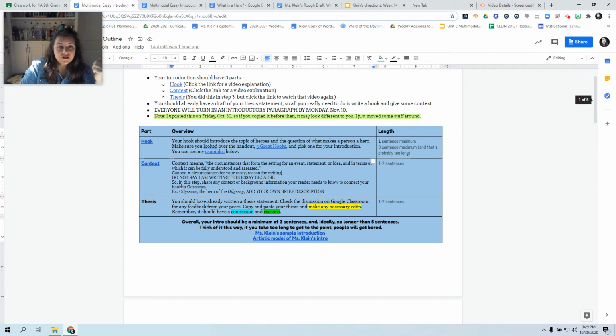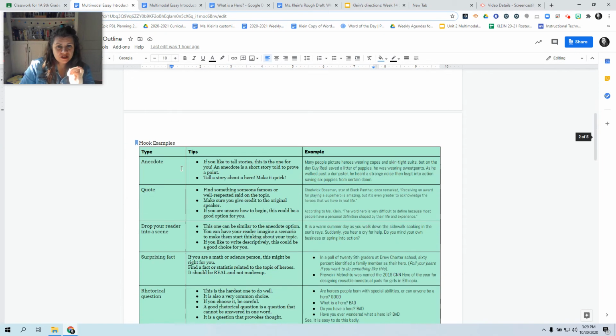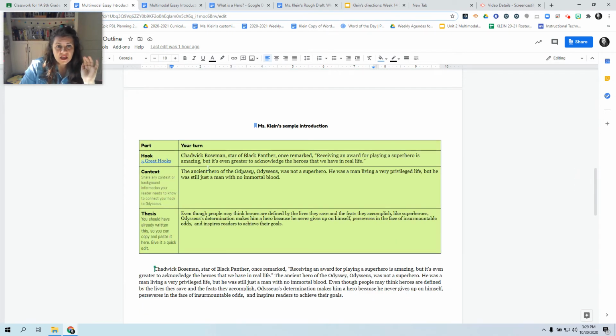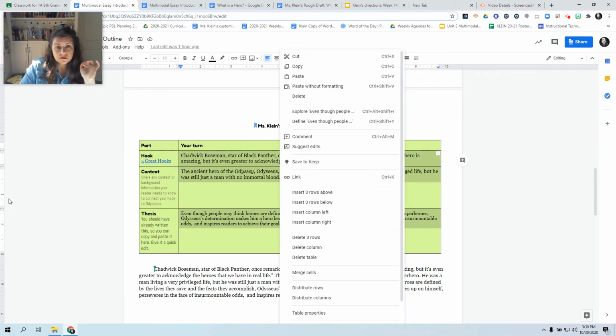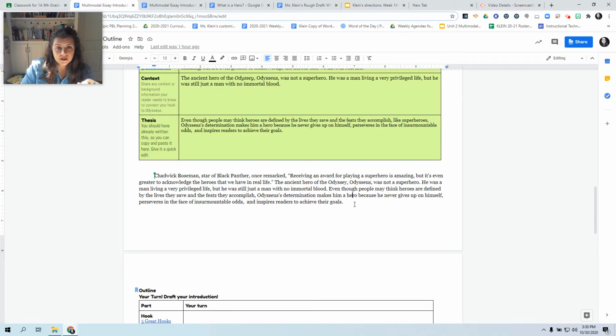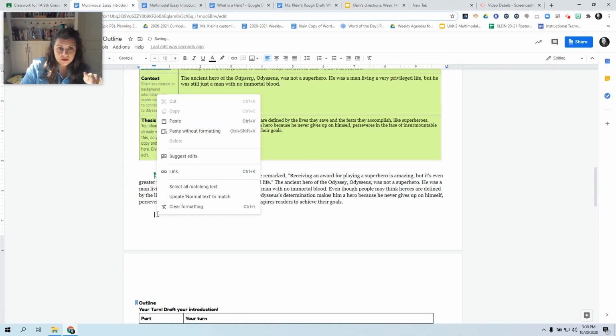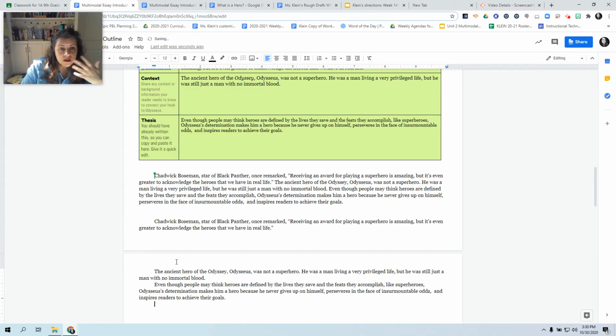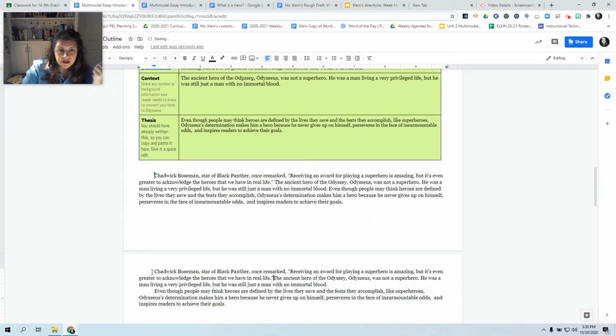Finally, the last part of your introduction is going to be your thesis. You already should have read one. You should have posted to Classroom. If you did, it should have feedback from me. So then you're just going to paste your thesis. This will be your introduction. Hook, context, thesis. Once you've done that, copy. Okay, and then to get this here, all I did was I went to paste without formatting, paste without formatting, erase the spaces so that it's all together like a paragraph.